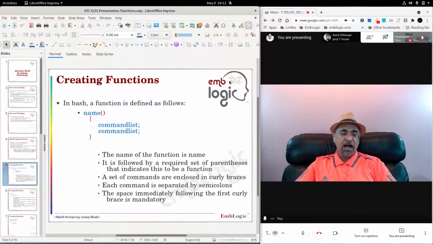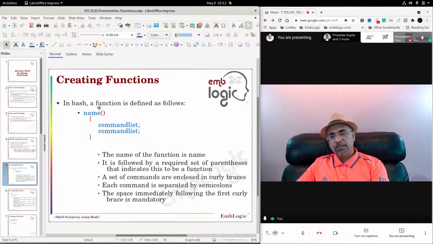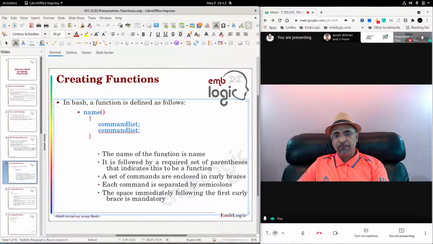Watch this carefully. I'm explaining functions in bash shell scripting with the understanding that you already know C and you are already using functions in C. So look at this syntax that is given here in blue. This is the name of the function, and I will just copy this for further explanation. The name of the function is name here. It is followed by a required set of parentheses that indicate that this is a function.